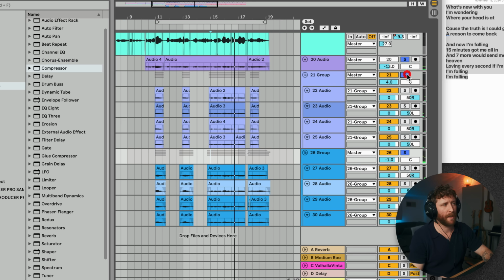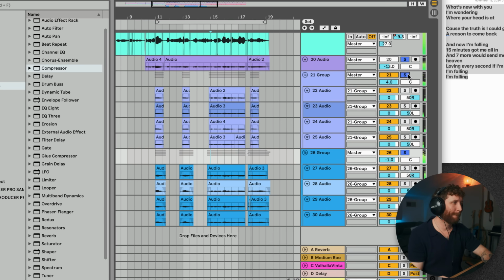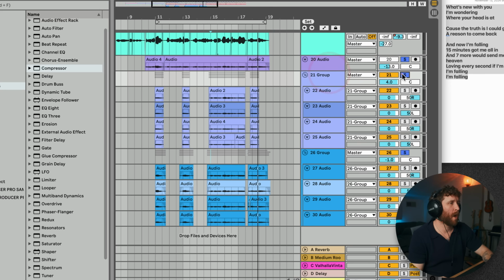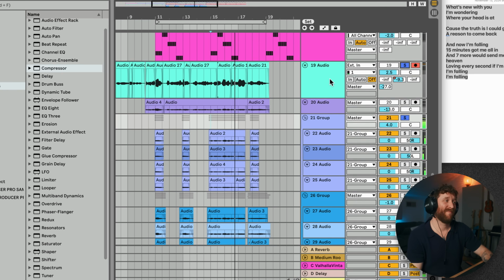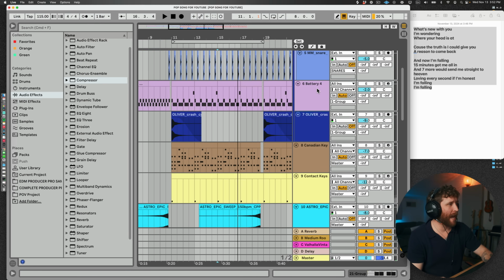And then I recorded these harmonies as well. Straight to heaven, loving every second. If I'm honest, I'm falling. So if you want to record vocals like this, you can check out the vocal video. The harmonies by themselves sound kind of silly. Straight to heaven, loving every second. Super sloppy, right? But in context, straight to heaven, loving every second, they sound pretty sick. Other than that, I didn't really add too much other stuff.